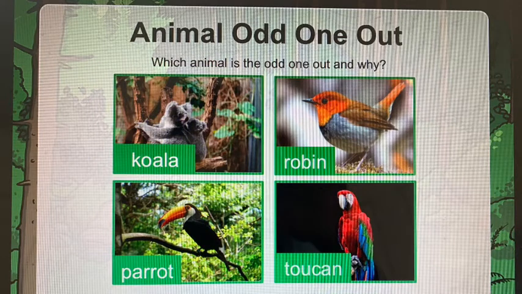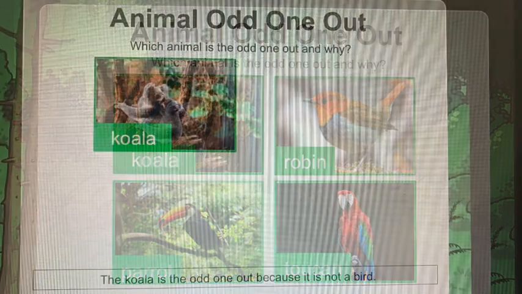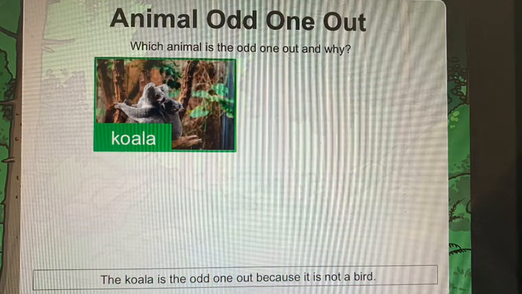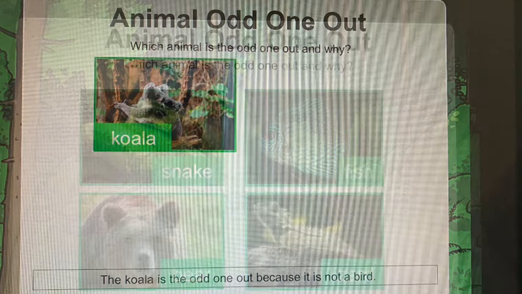Now we have a koala, a robin, a parrot and a toucan. Which animal is the odd one out and why? Have a think. Well done if you thought a koala was the odd one out. The koala is the odd one out because it is not a bird. The others were all birds.